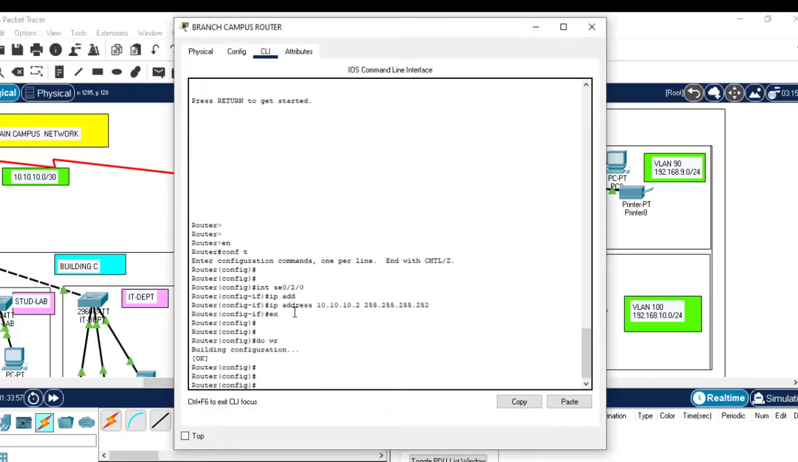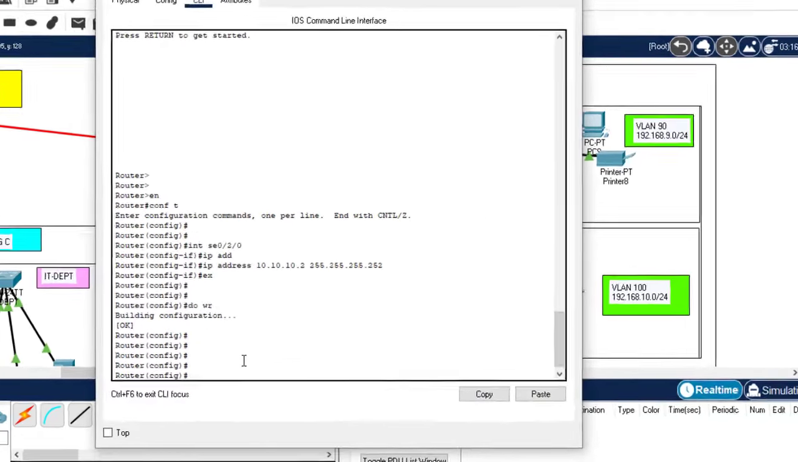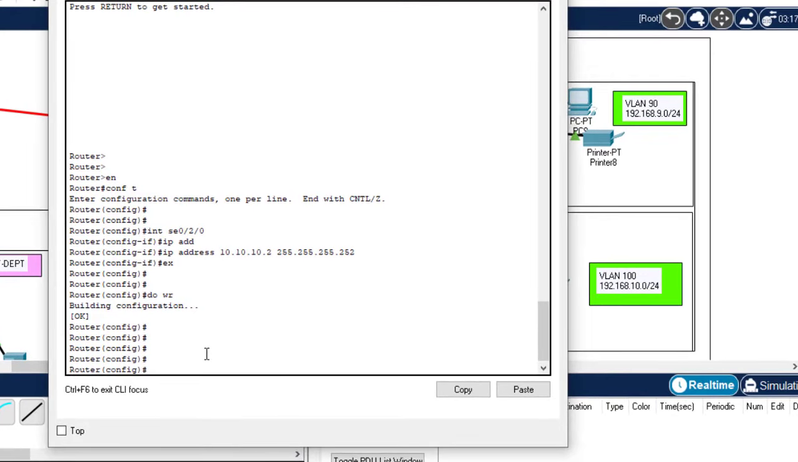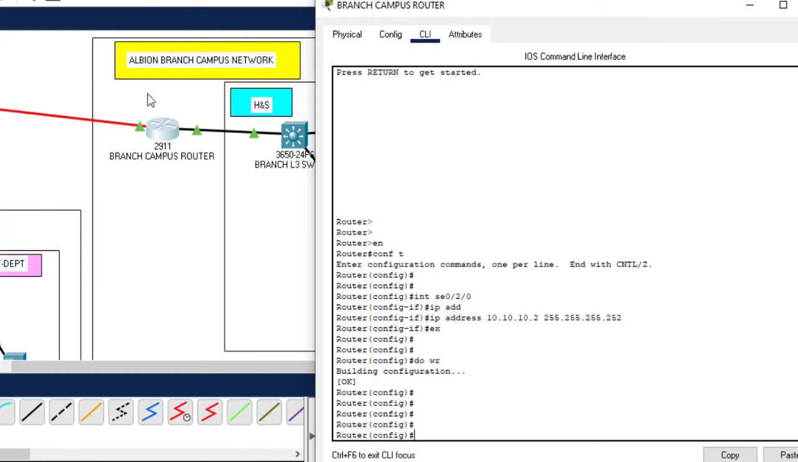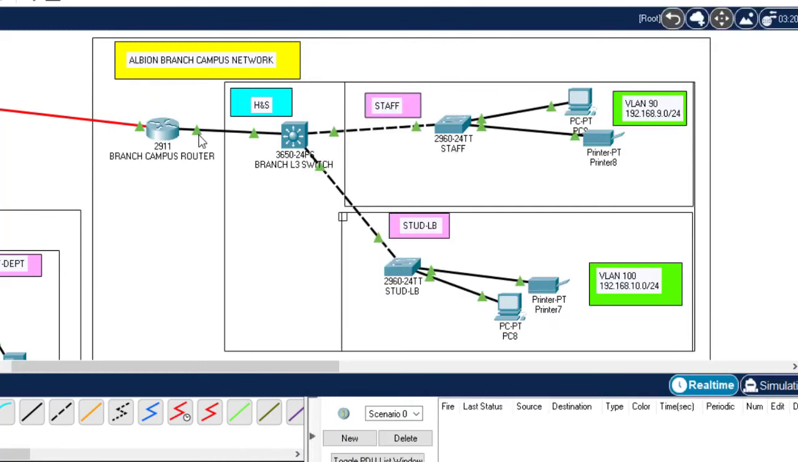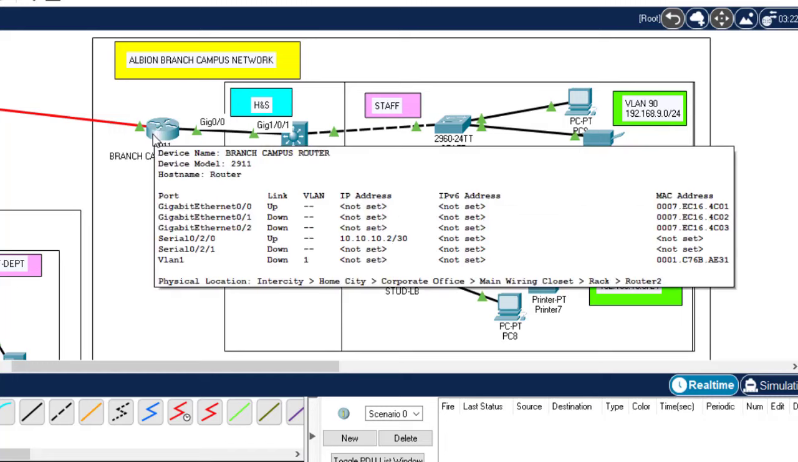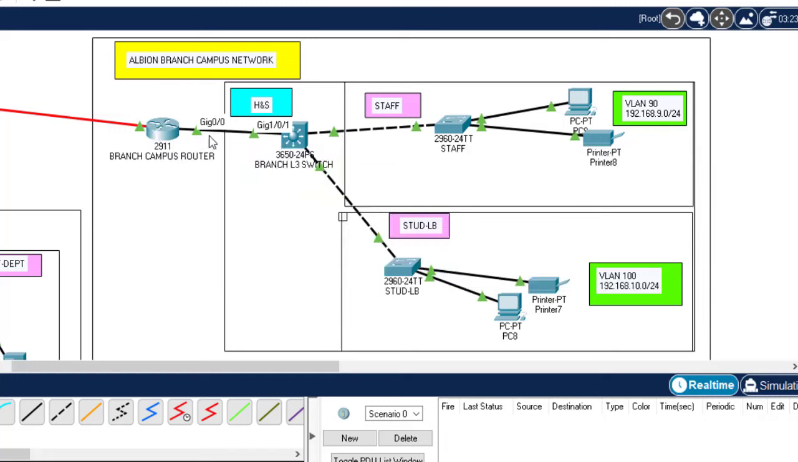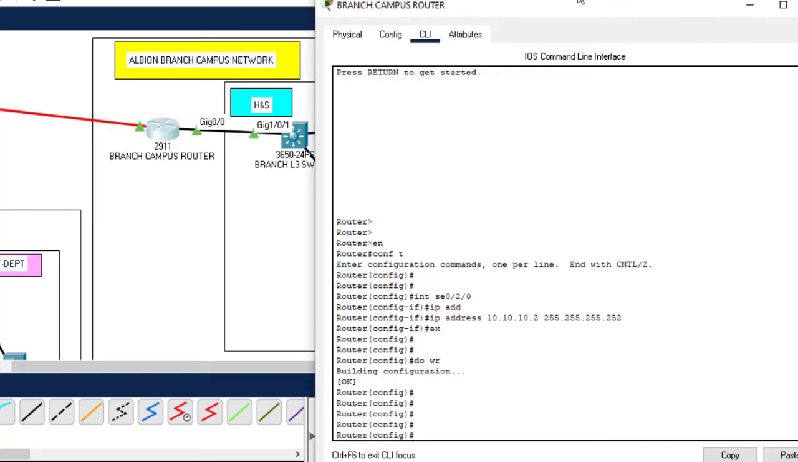So I click on the switch and start configuring inter-VLAN routing. How do you configure inter-VLAN routing? We create sub-interfaces. For example, this interface here is gig 0/0, so we create a sub-interface on gig 0/0 that corresponds to the VLAN ID. Okay, for example, it's always recommended like that.